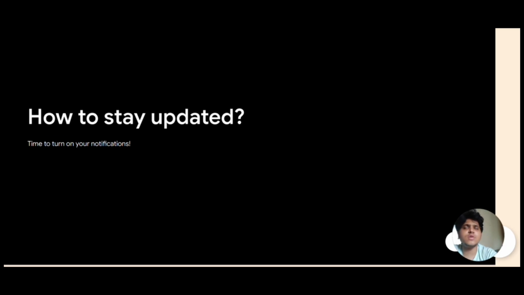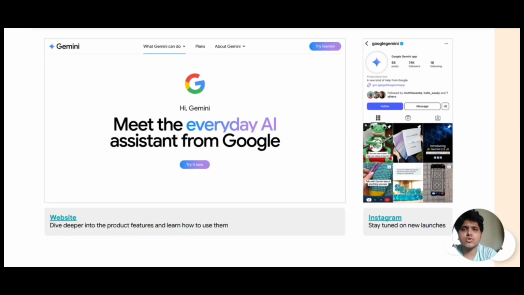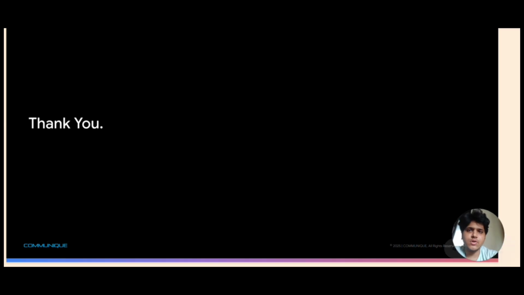Yes, now we come to, once you have taken the subscription, the next part is how you will stay updated with Gemini. So you must join the Gemini community, or the Google Gemini main page, and you can stay updated with that also. So that was it from the presentation side. Now let me show you the implementation of how you can get Google Gemini as a student for free.